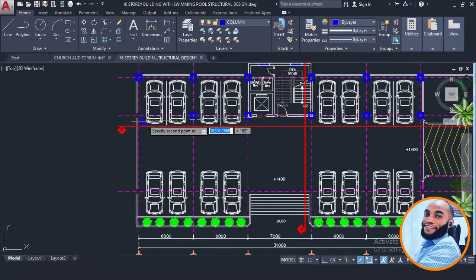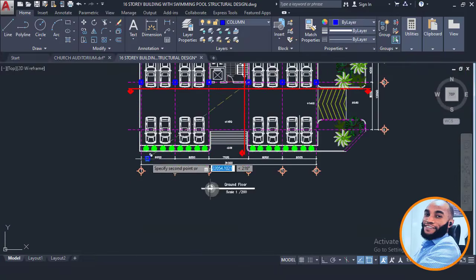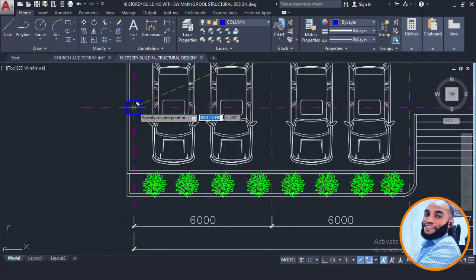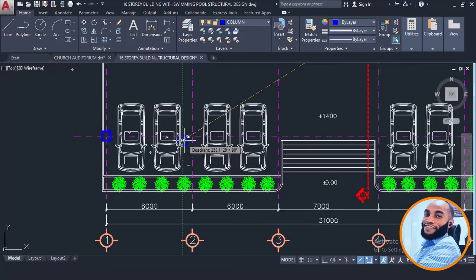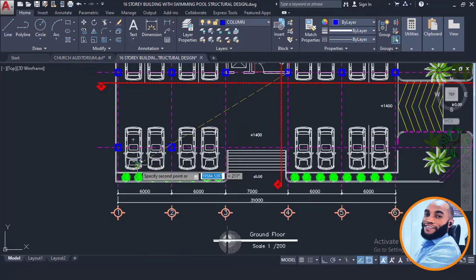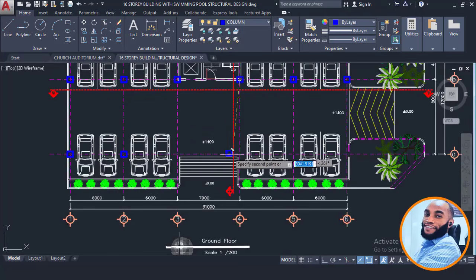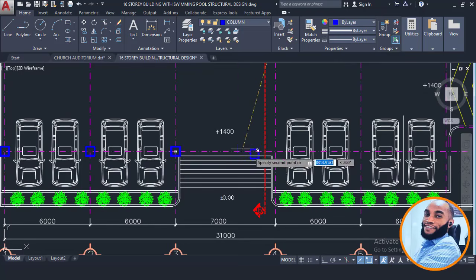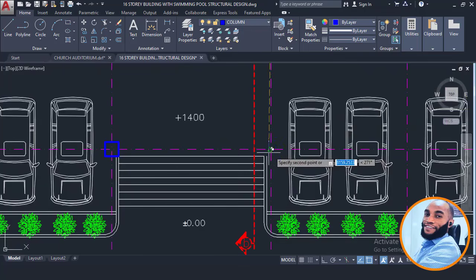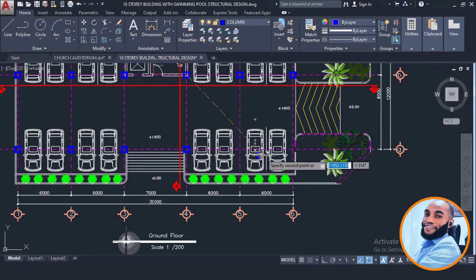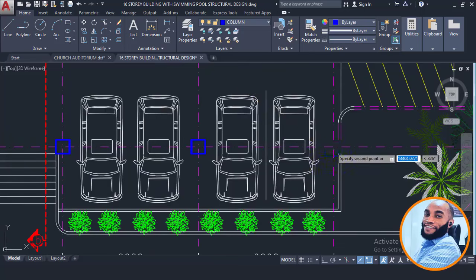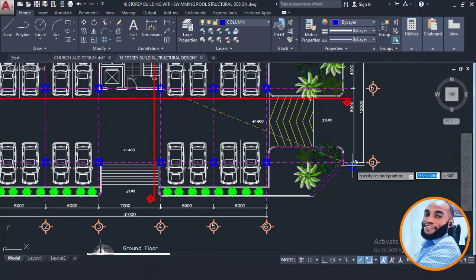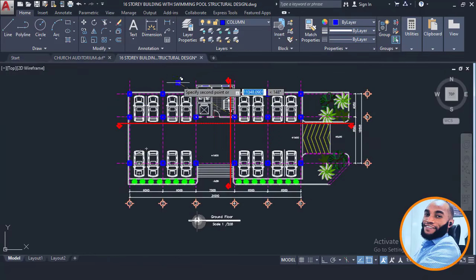So I'll come again and click here, and then also click here, and I'll come again and place my column here, at this point here, and also at this point here. Okay, and also at this point here, and I'll place again at this point here, and also at this point here. Then you can see that I have done placing my columns now.